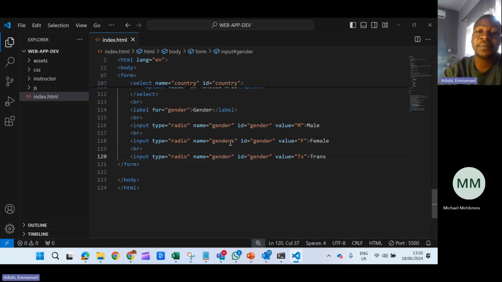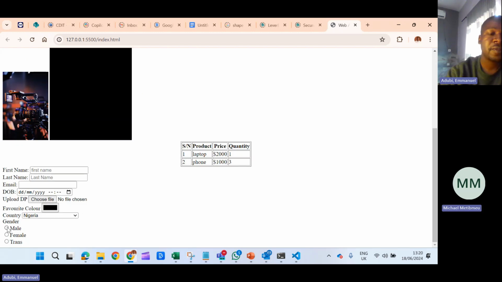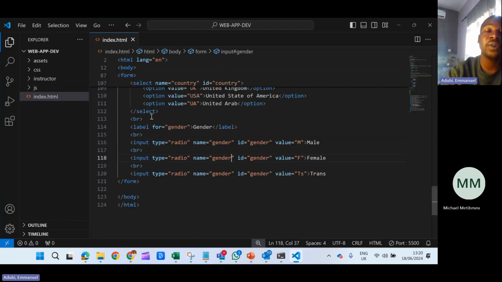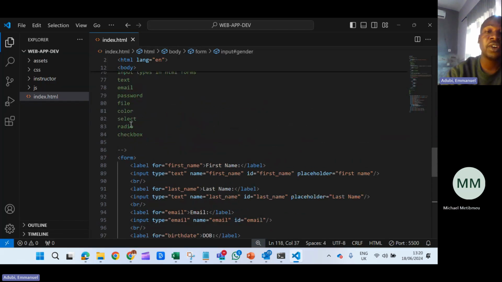Yeah. So if I change this back to gender, so that everything is gender, and I come back here now, if I select one and I select the other one, only one of them will be selected. Do you get this, sir? Yeah. Fantastic. So that is how the radio input type works.